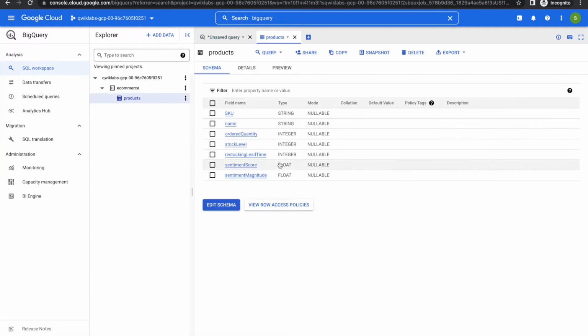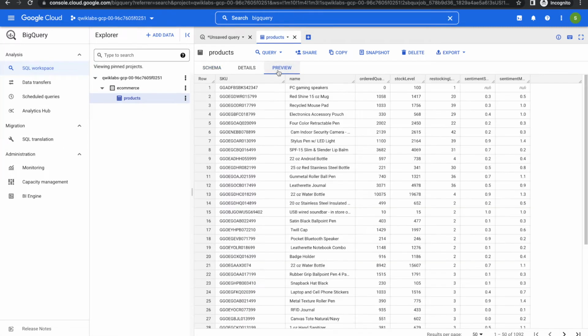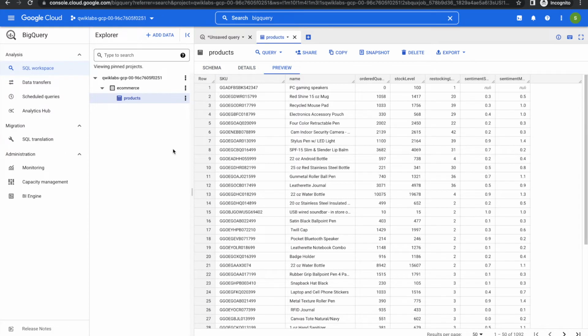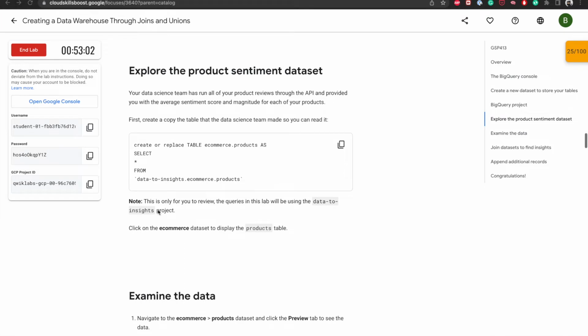Let me just click on this. Yeah, as you can see, it has created a copy. If you click on preview, you can see the data. This is the schema, details and preview. Okay, so this is only for you to review. The queries in this lab will be using the data-to-insights project.